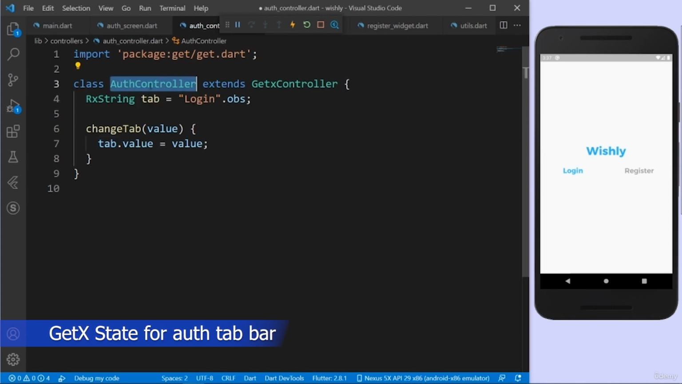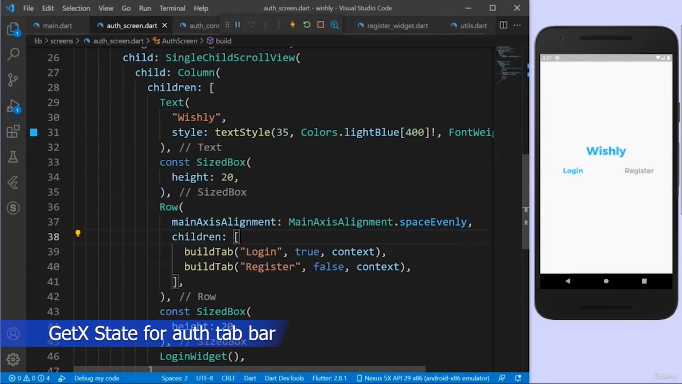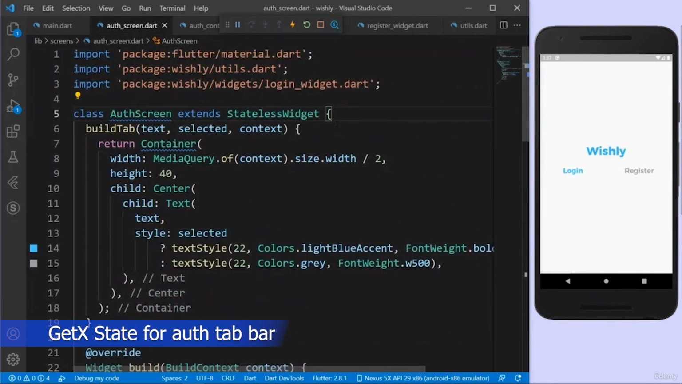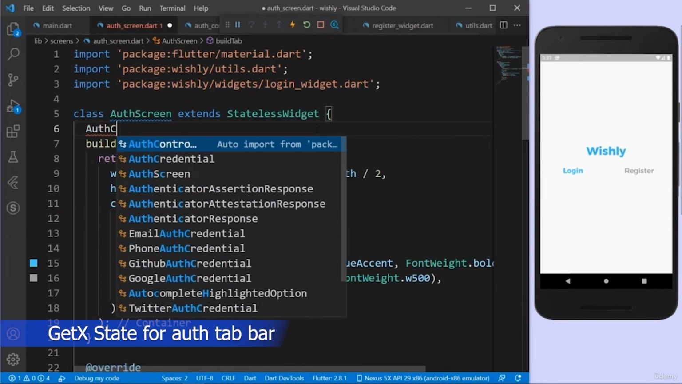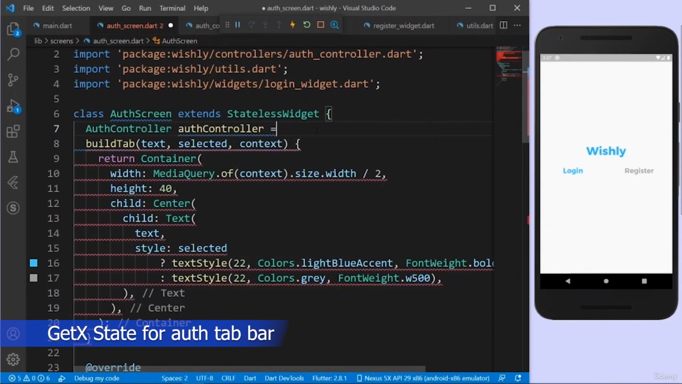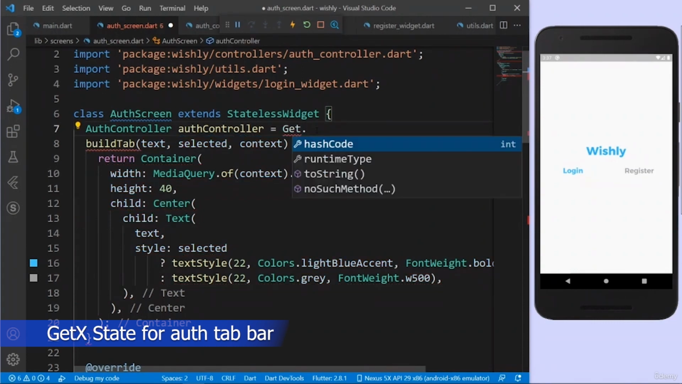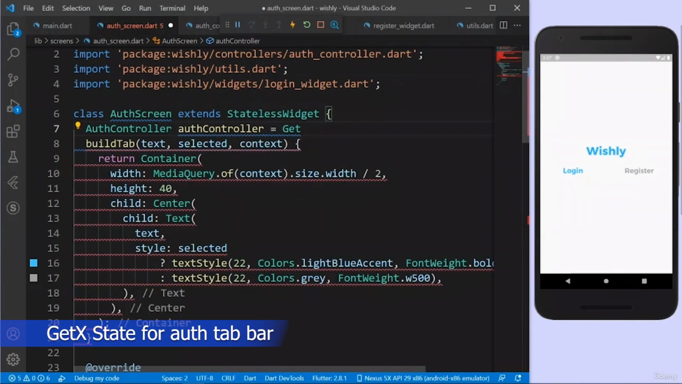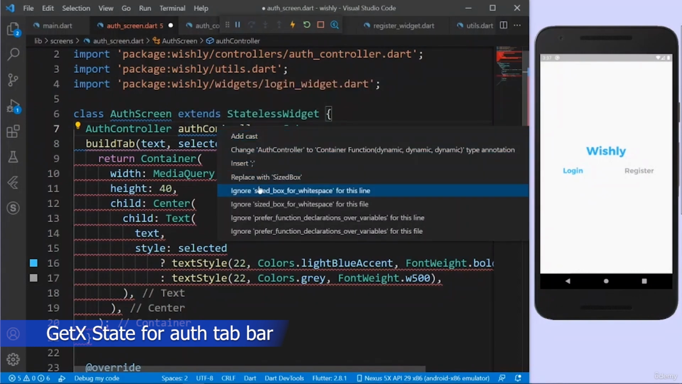Now we can use this auth controller in the auth screen. For that we have to inject the state, right? So here what I can do is say authController is going to be AuthController, and now I can say Get dot. So I have to import get. Let me just import GetX.